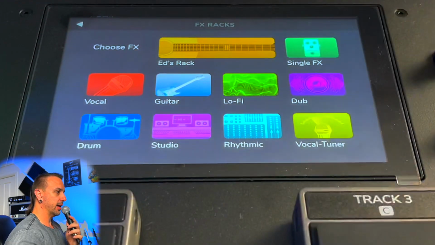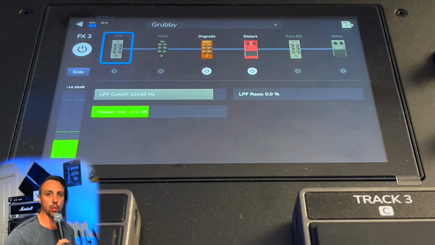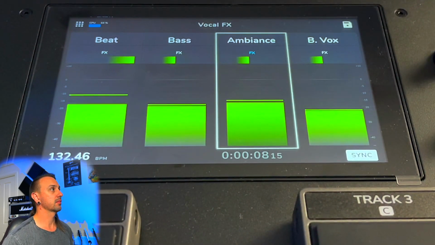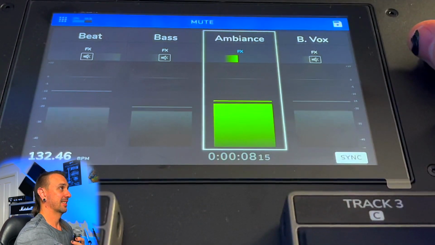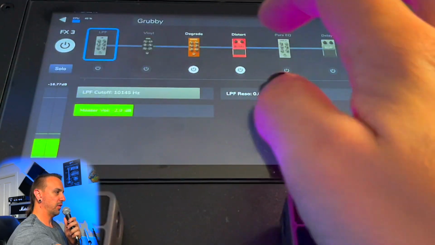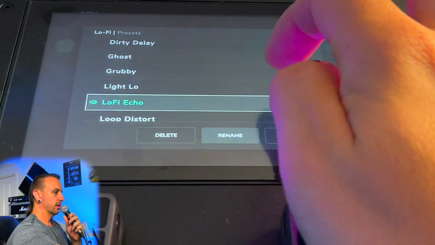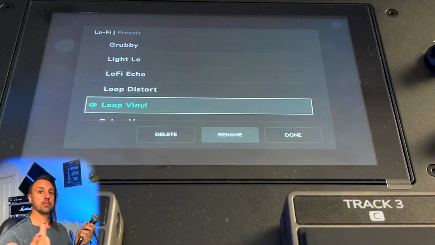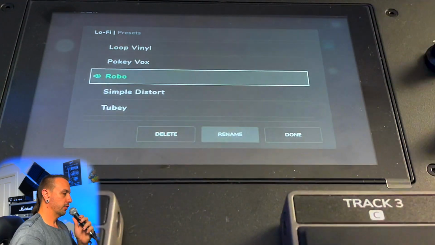So let's do a lo-fi. Select a preset. Let's go grubby. What happens to grubby? Ooh, that might be cool. My goodness. So that is lo-fi grubby. Light low. Lo-fi effect. Loop distort. Loop vinyl. Check, check. That's kind of cool. That'd be a mad effect. I reckon you could probably do some cool stuff with that one.